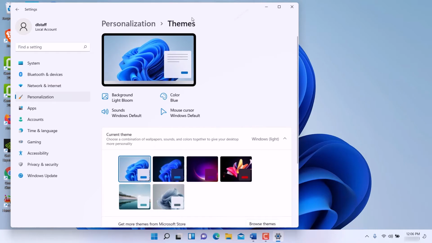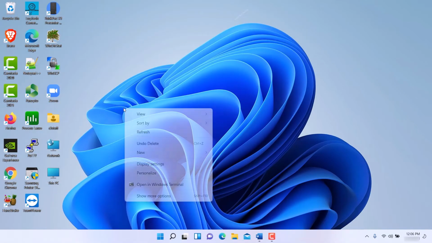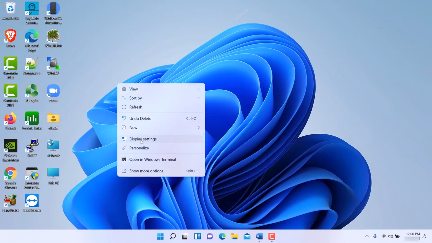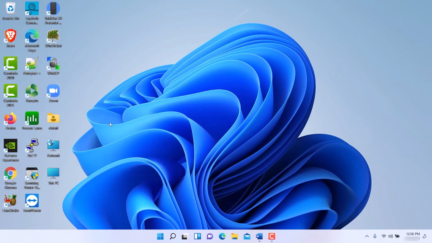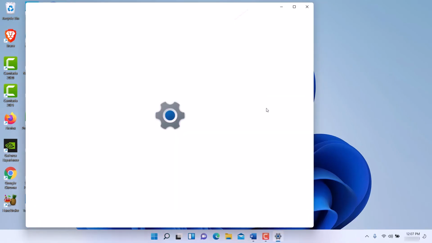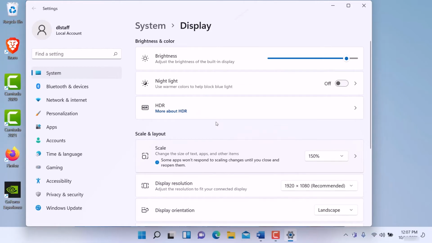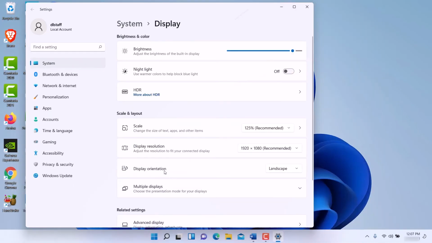Now, to change the font size of your icons and components of Windows, right-click here on the desktop and then choose Display Settings. Now, I'm showing you this from the desktop functionality. However, you can also search for it and simply choose Display Settings. And then under the scaling here, you can change this so that it can be larger fonts and larger icons, or smaller if you prefer. And screen orientation and things of that nature.